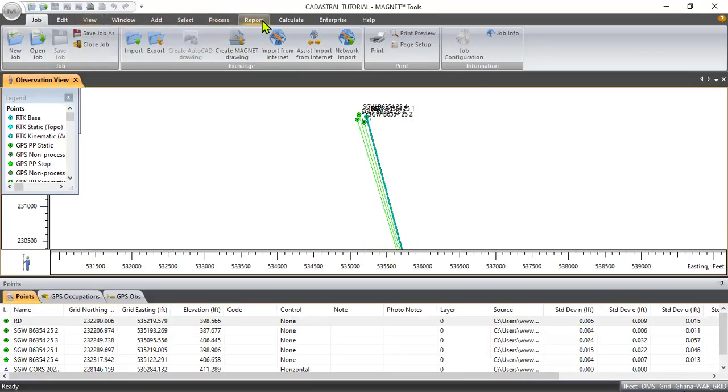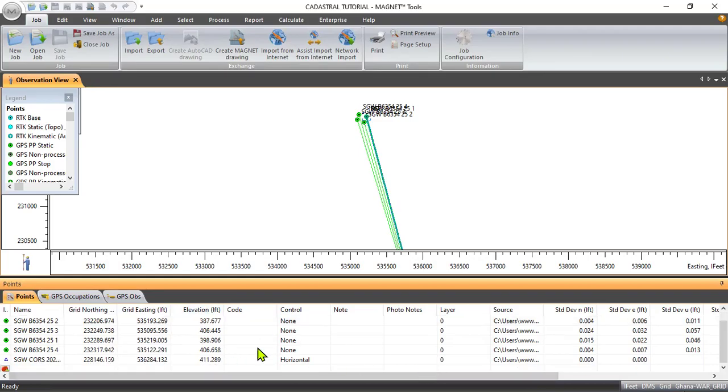So you will come to report. So you can see when you come here, down here, when you select the points, you can see that the points names are here. The grid northings and eastings and elevation are here, like that.